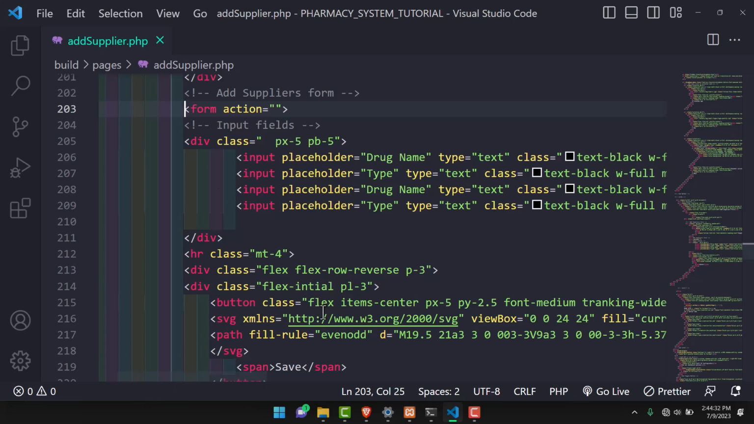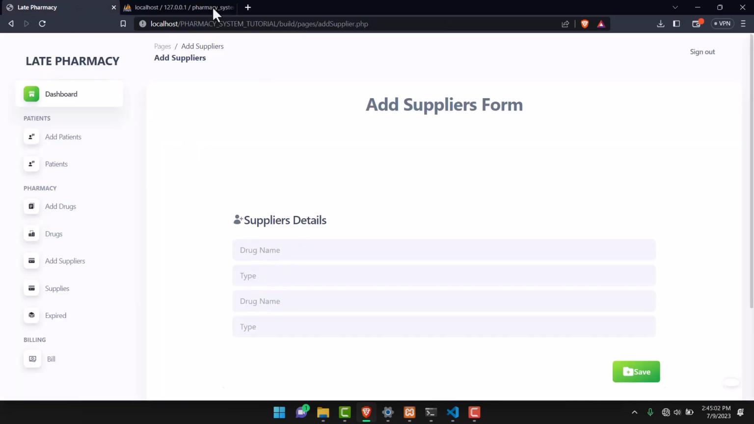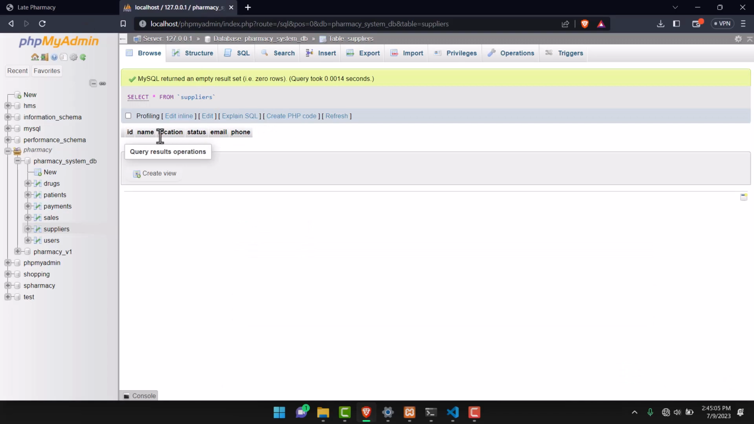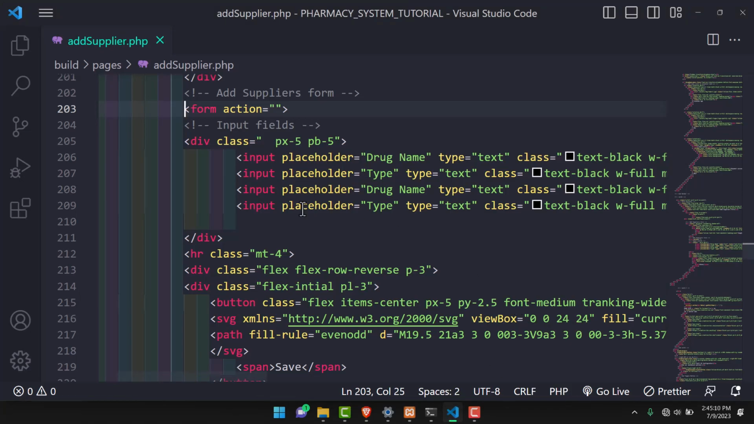And talking about the database, let me just show you the database here. I'm just going to head on to phpMyAdmin, and within my database, that is the pharmacy system DB, I'm going to head on to the suppliers table. You can see here I have the field names: ID, name, location, status, email, and phone, and the table is currently empty. So the objective of this episode is to ensure that we can use this specific form to insert data into this specific table. So without so much ado, let's head back to Visual Studio here.